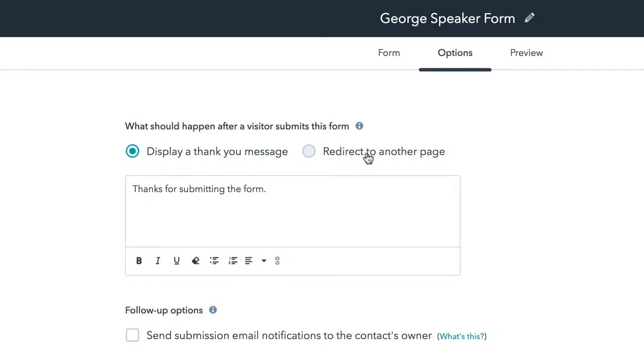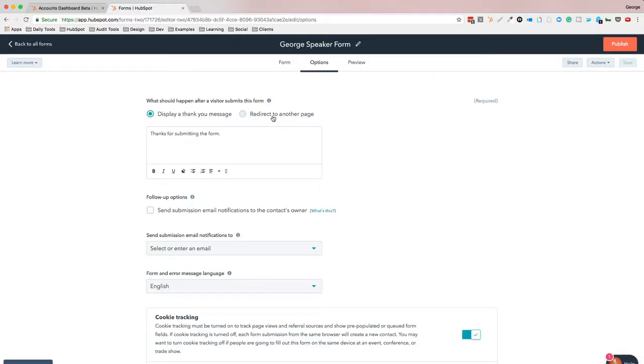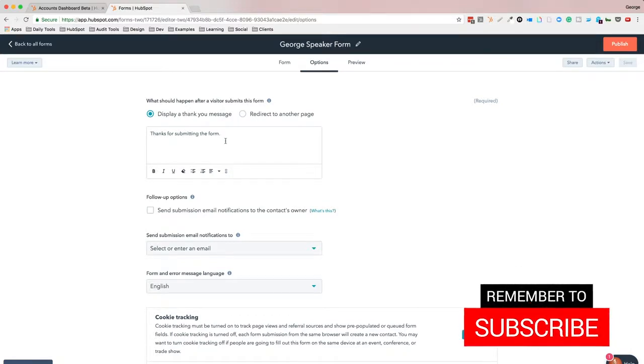Folks, I would always suggest that we redirect to another page because then we can give them other relevant call to actions. We can let them know videos they could watch or blog articles they could read. In other words, we're always going to take them to the next step. This whole inline thank you page, well, in my honest opinion, it's meh.